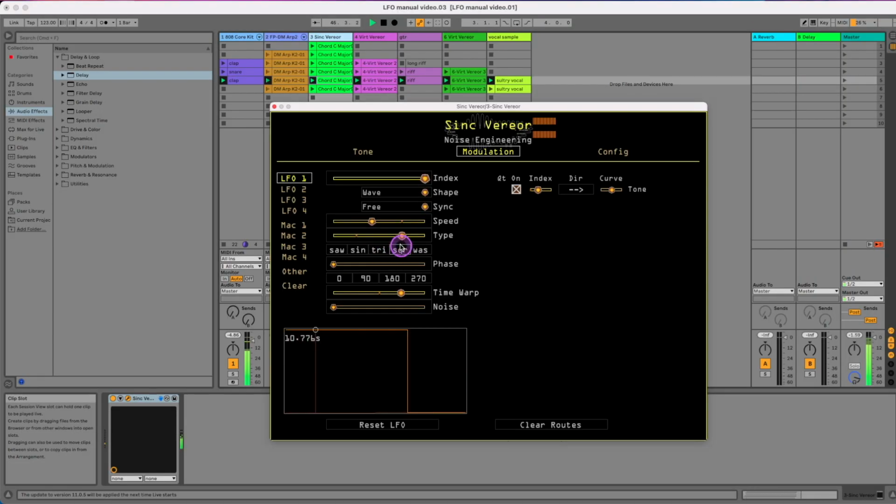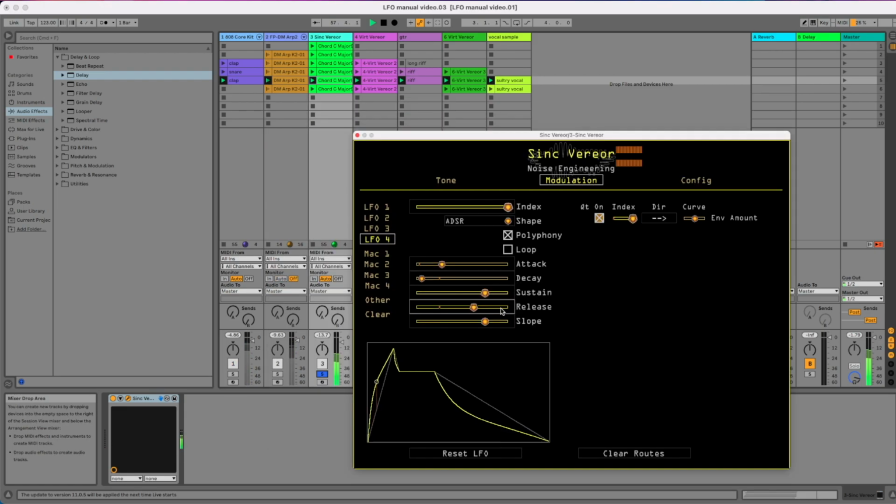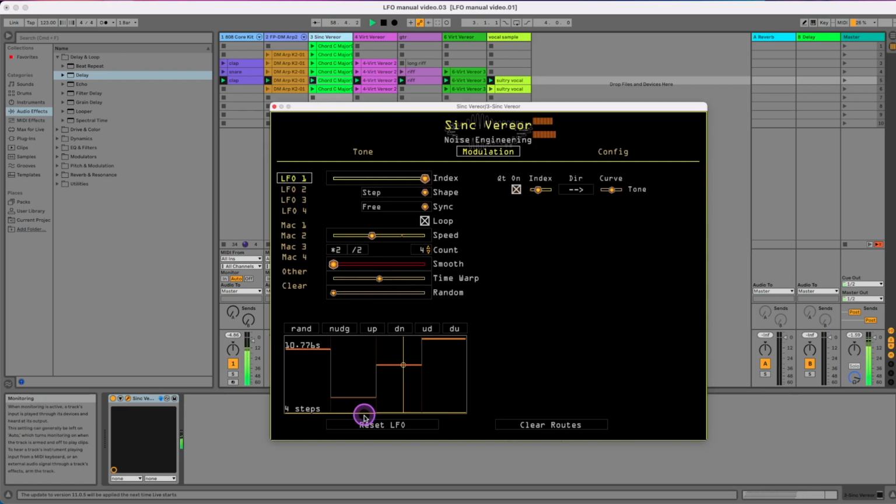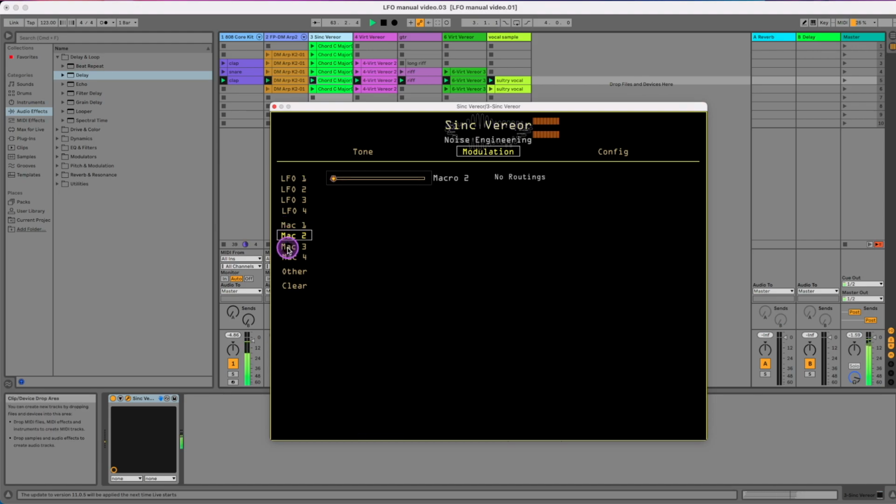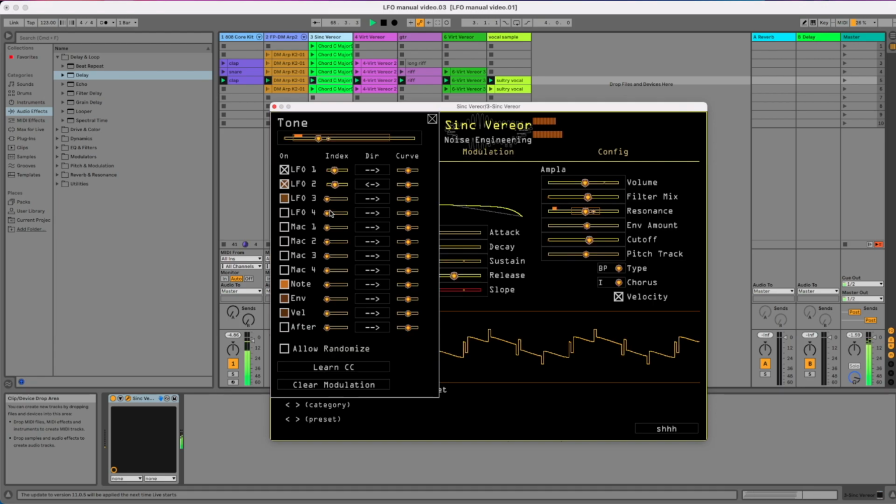With this update, all of our free plugins now feature a comprehensive modulation routing system. LFOs include simple and hybrid waveforms, envelopes, and step sequencers. We'll get into more detail on these later in this video. 4 macro sliders can be assigned to any number of parameters. The macros can in turn be mapped to MIDI controllers, automated, or modulated with other LFOs.